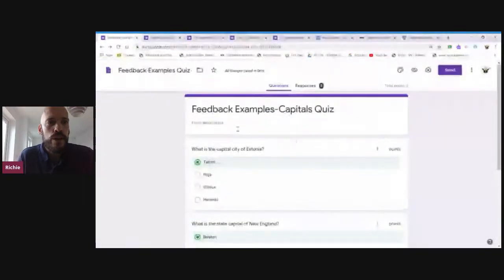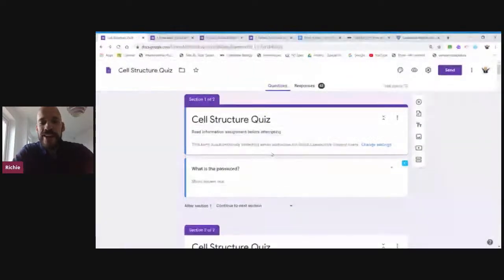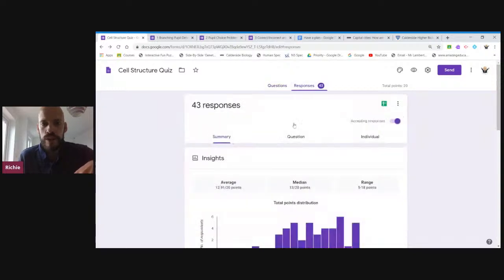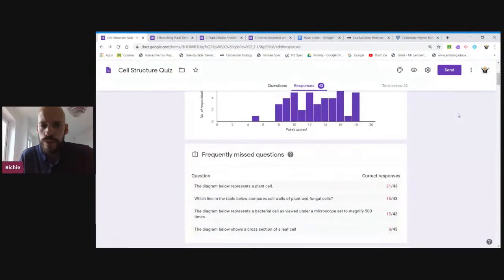Okay. Another aspect which I think is key to how great Forms is, because I'm totally sold on it, as a lot of you will know, is that you can reassess and retest pupils, and you get so much information that allows you to see what you should be retesting. If I look at, so this is a recent test that I've done, if I look at the summary here, when you click on responses, you get so much information. So the average for the class, an important point down here is the frequently missed questions. So if a lot of pupils were getting the same questions wrong, you might want to retest them on those.